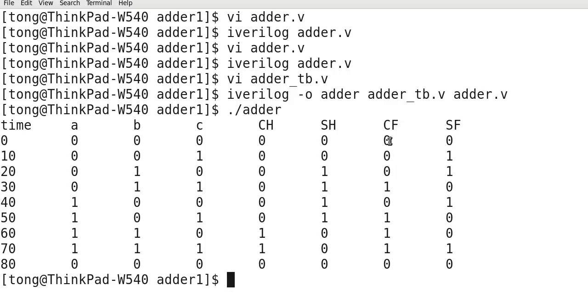And for the full adder CF, SF, you can see that 0 plus 0 plus 0, we get 0, 0. And 0 plus 1 plus 0, we get carry 0, sum is 1. And when we have 0 plus 1 plus 1, we get carry 1, sum 0. And when A, B, C are all 1, then we have the carry 1, sum 1. So this is correct.